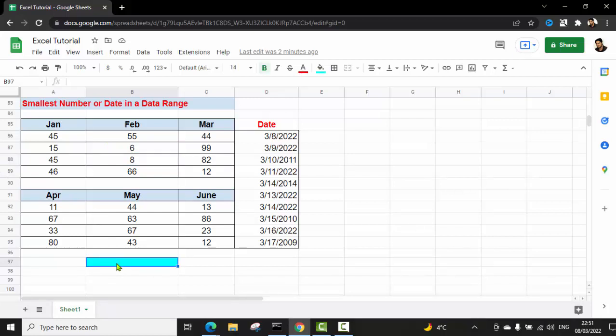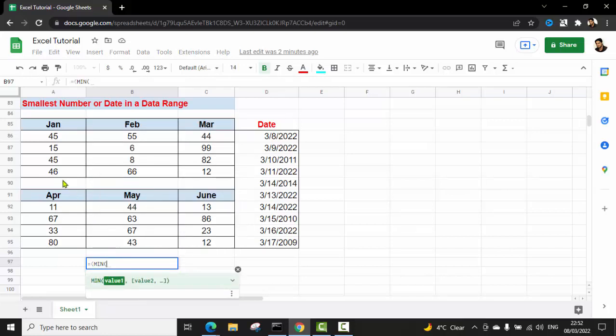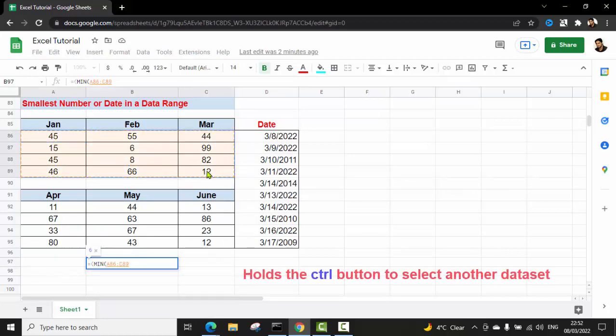So here I am writing the minimum function. For this, press the equal operator and then first bracket and then write min. Here you can see the min function is here, and then select all these numbers from your dataset 1 and press the control button and then select all of these numbers.